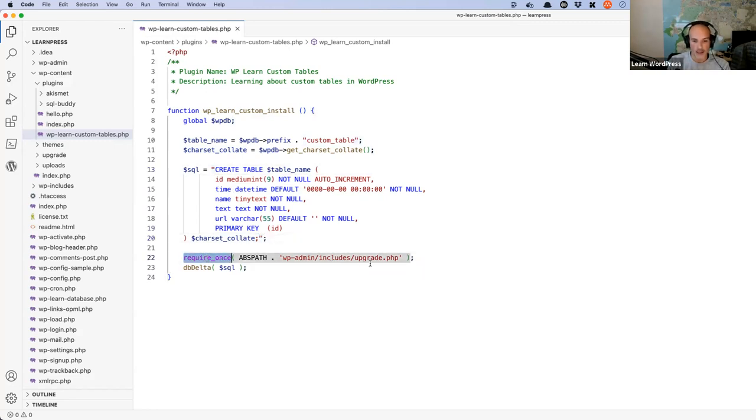Then we need to require the upgrade.php file. And this is because the best practice is to run this function either on a plugin update or a plugin activation. And in the plugin update process or the plugin activation, the wp-admin includes upgrade.php file hasn't yet been included or required. So we do that inside of our function. You'll notice we also make sure we require it only once. This is a special PHP thing. It says, if this file has already been required, don't require it again. If I require it here and it gets requested to be required later, don't require it again.